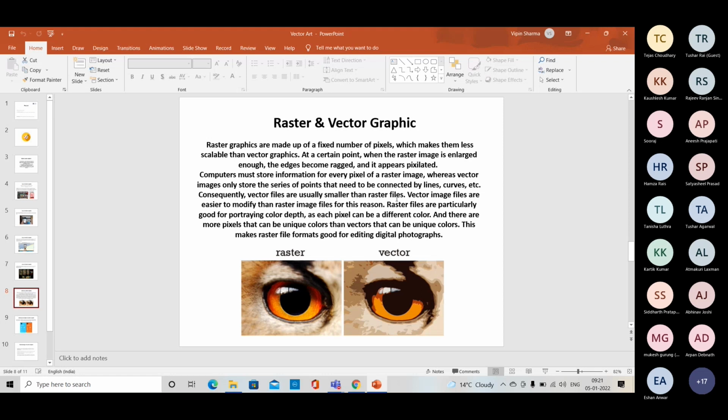But in vector art, we always find a separate selection for separate colors. So there is no blending in the colors. We find separate colors, and for blending of colors we need to use multiple color options or shades, right? Raster files are particularly good for portraying color depth, as each pixel can be a different color. So when we see raster files, we find very smooth color blending or depth.